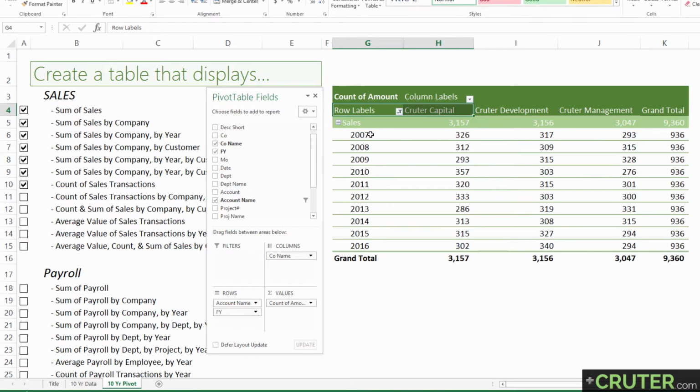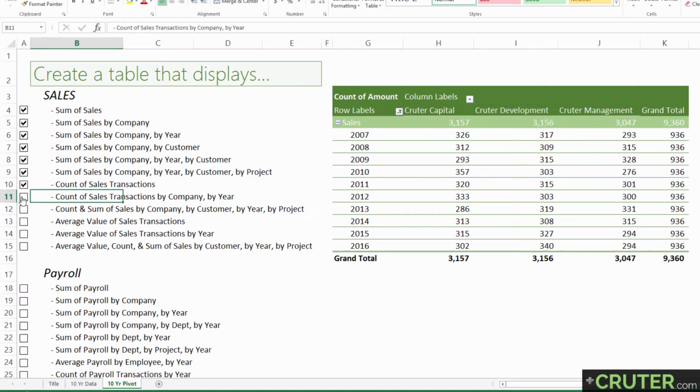And here is how everything tallied up. We have in 2007, for Recruiter Capital, there are 326 sales transactions that happened here that meet at this intersecting point. In 2010, 303 sales transactions happened for Recruiter Development. So this is the count of our sales transactions. Let's go ahead and complete this one.